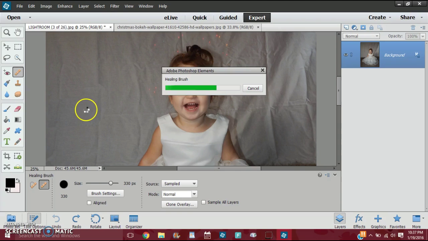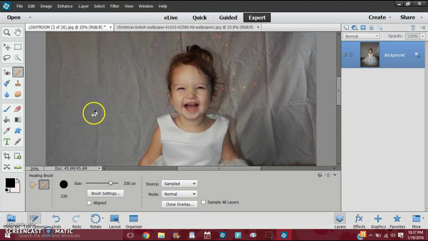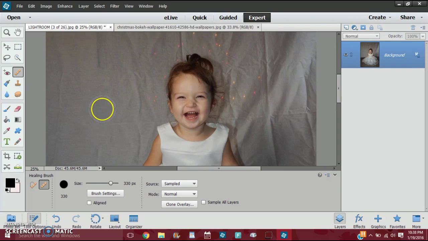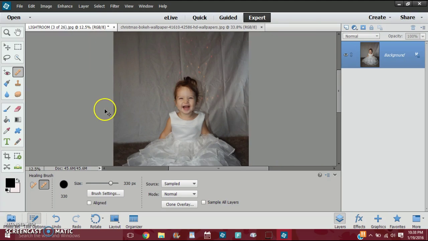And this process does take a little while, but this is just how I started blending my backgrounds, and this is what I've stuck to. So I'm going to go ahead and finish up this background, and I will be back in a second.